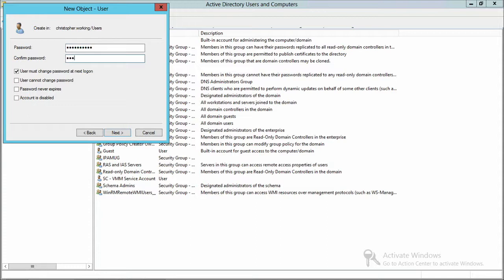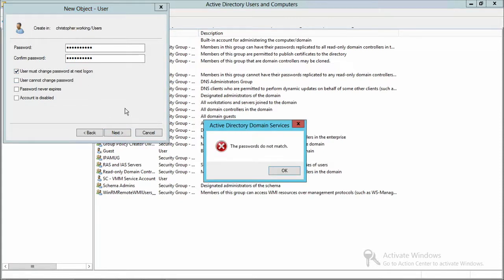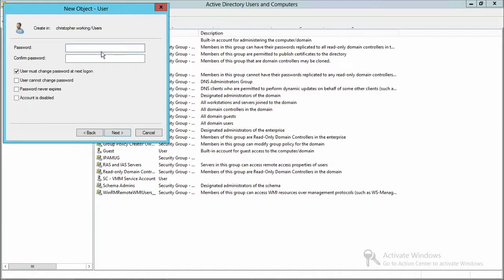Make sure they match. If they don't, there's no warning at this stage. So user must change password, next, problem. So let's fix it.